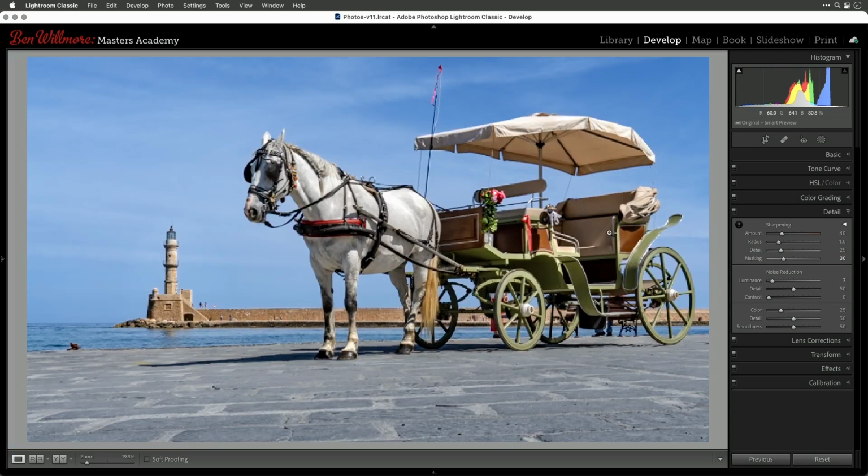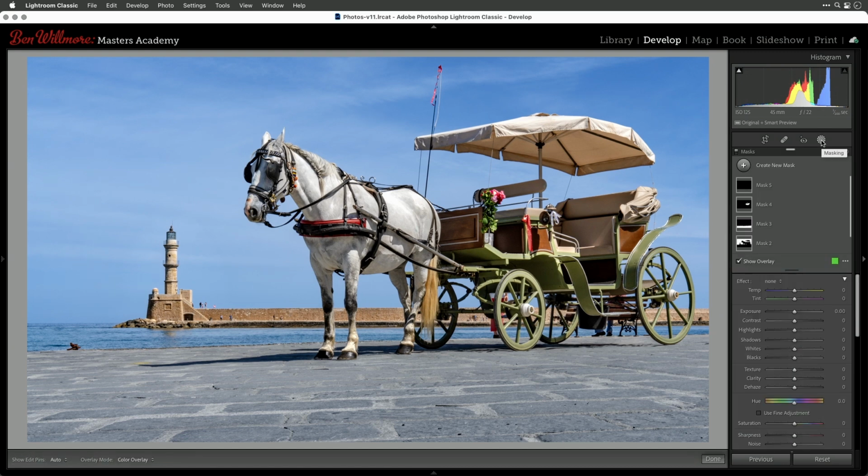So what I'm going to do instead is zoom out here. I'm going to come up here to the masking icon. This icon changed recently when they introduced a new version of Lightroom. And oh, by the way, you can see I already have a bunch of masks here.